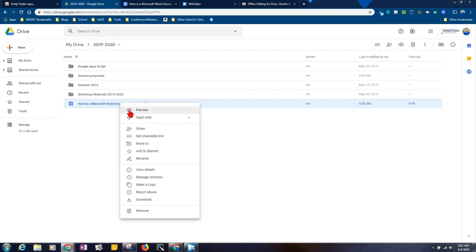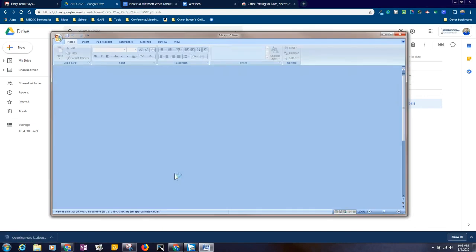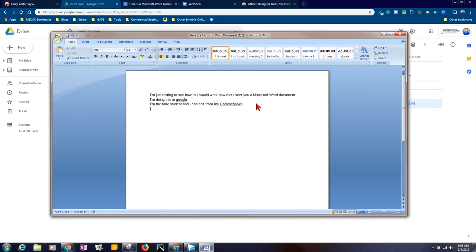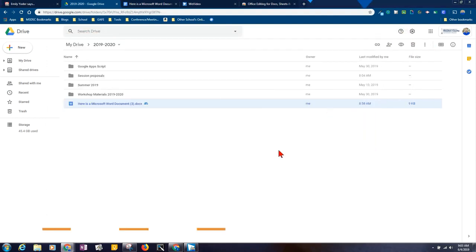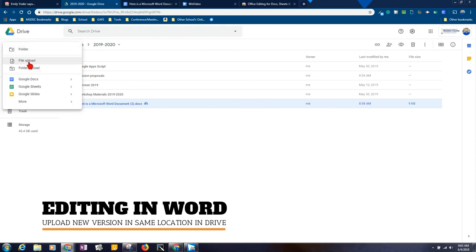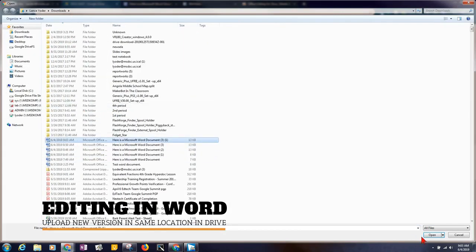I'm going to download this file. I'm going to right click on it, choose to download. And I'm going to open it. It's going to open in Microsoft Word. And yes, I know that this is an old version of Microsoft Word, but you'll still get the idea. I'll save it. And the thing is that even though I saved it, I still need to re-upload it. So I'm going to go to File, File Upload, and I'm going to find my file and open.